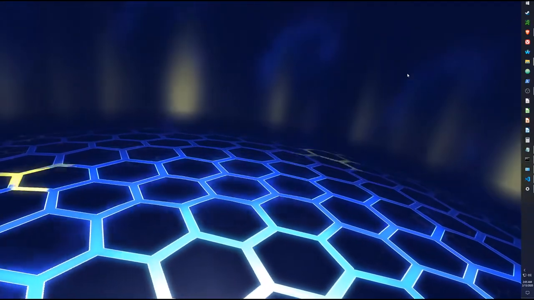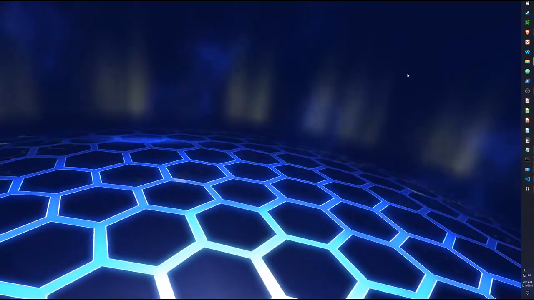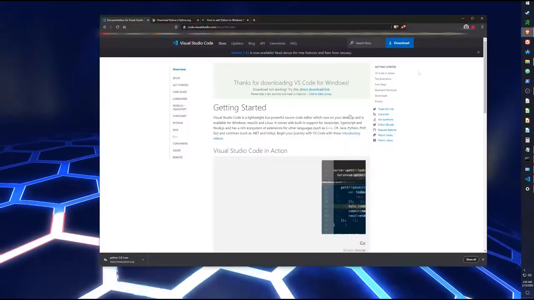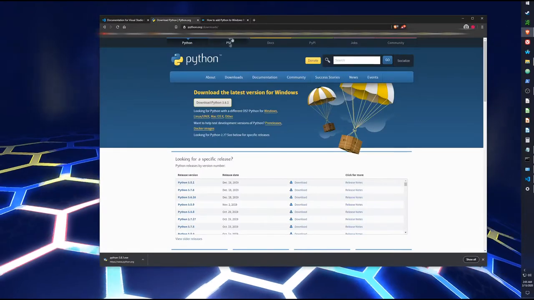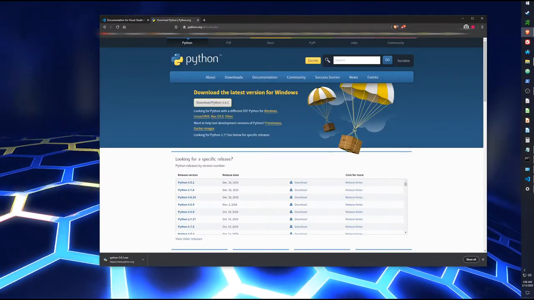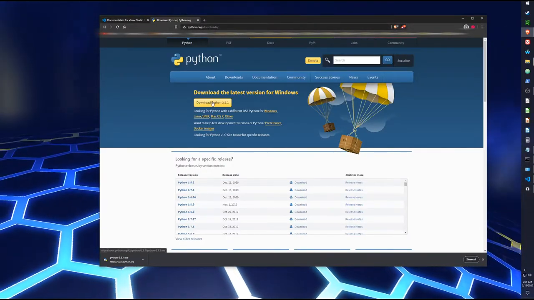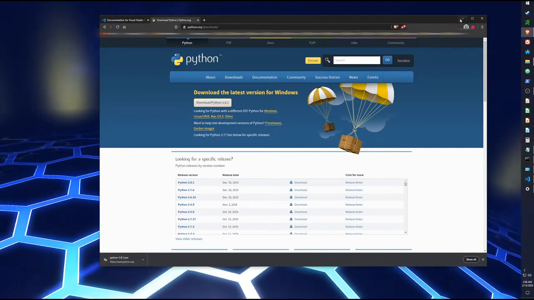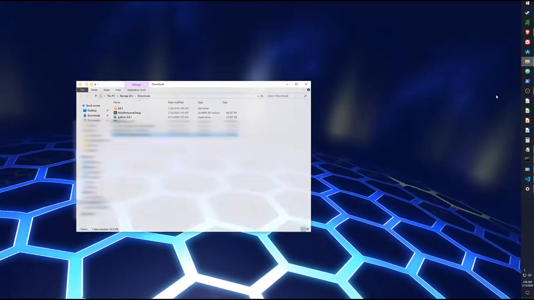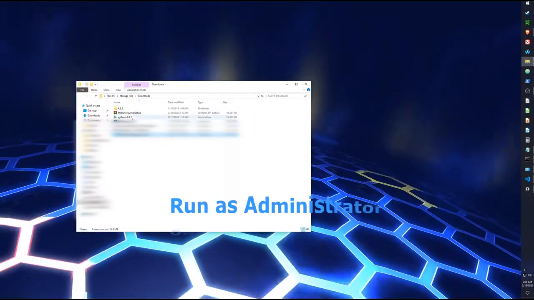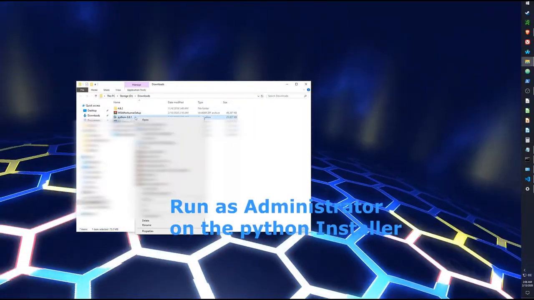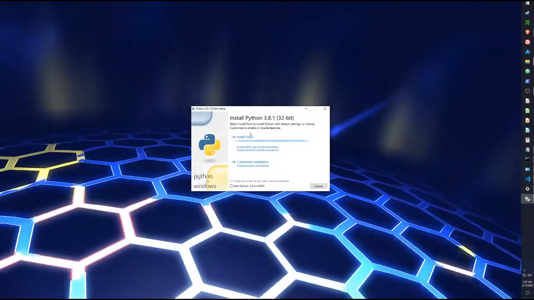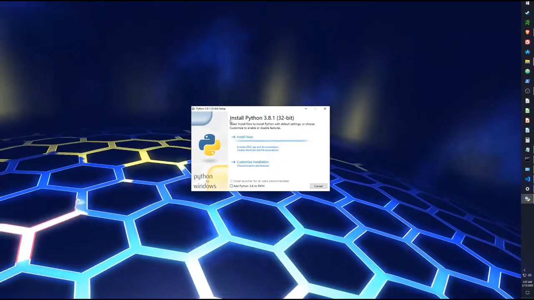Anyways, to get started, by default Windows does not have Python installed, so you will have to install it. Best way to install it is just go to python.org/downloads and make sure you install the latest version. I already have that downloaded, so I will go to my downloads folder, and once here you just want to right click run as admin, and once you click on run as admin you will be taken to this screen where it says install Python.